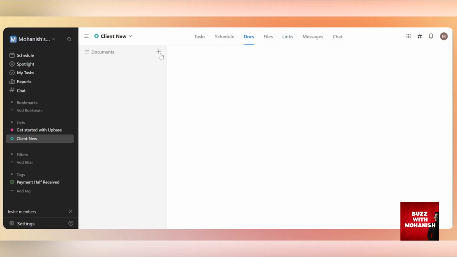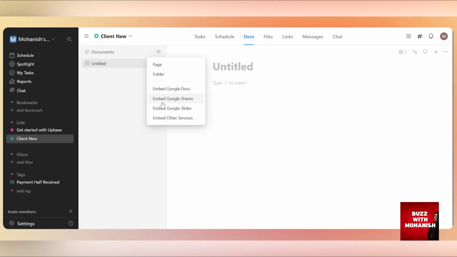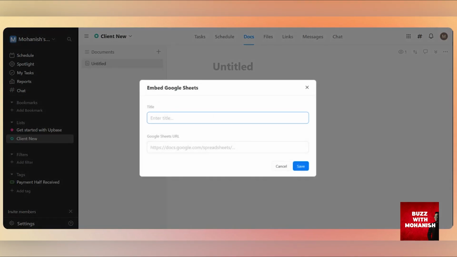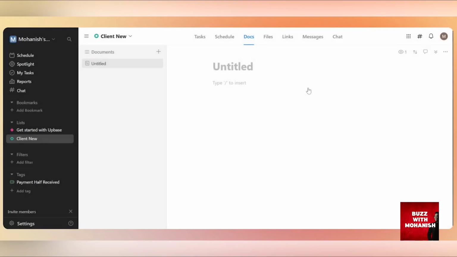Coming to docs, this is also another great feature, that not just can you add a page or a folder within a base, you can also embed Google Sheets. It's very easy to embed Google Sheets. You just put the name of the sheet here, and copy and paste the URL. One thing though you need to ensure is that your Google Sheet setting is changed to anyone can edit. Only then can you embed the link over here, and start using it.